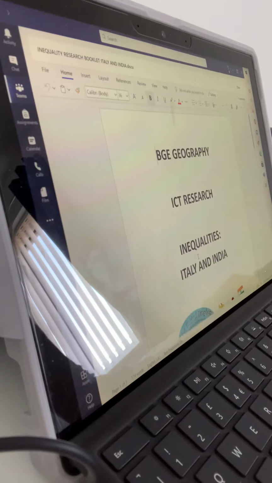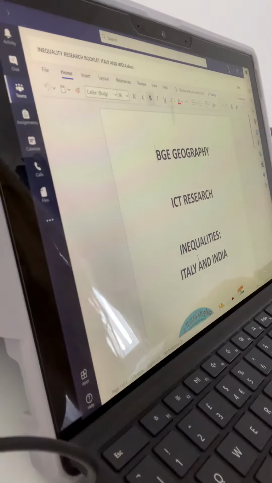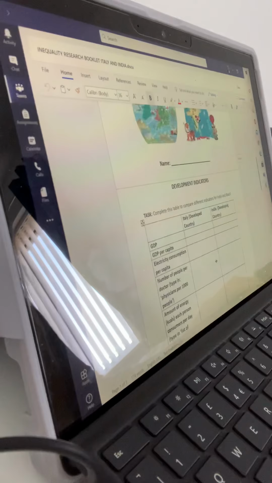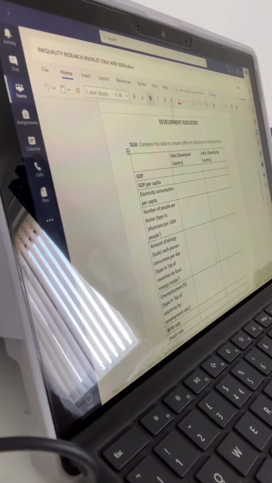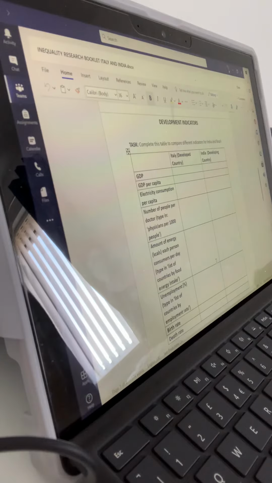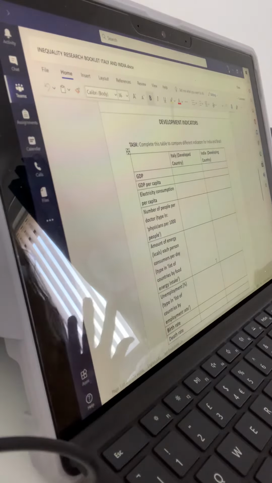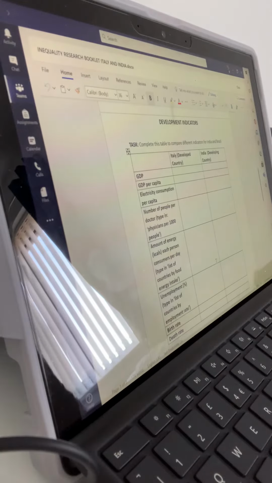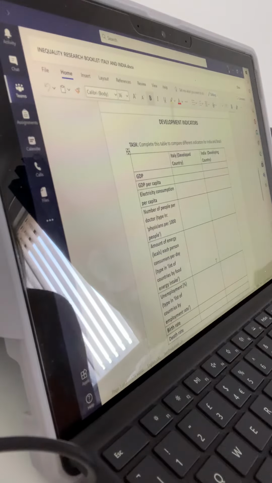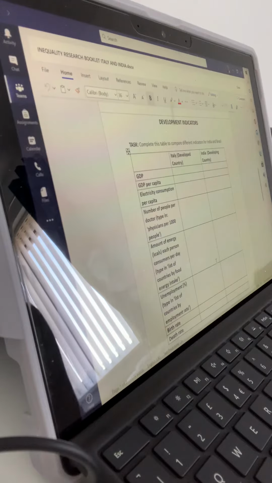We're basically just comparing Italy, which is the country you looked at with Mr. Robertson, with India. So we're looking at development indicators, and they're basically used, I'm not sure if Mr. Robertson would have gone over this or not, to look at why some countries might be more developed than other countries. So all I'd like you to do, if possible, is use Google, something like that, to see if you can find out some of the data.